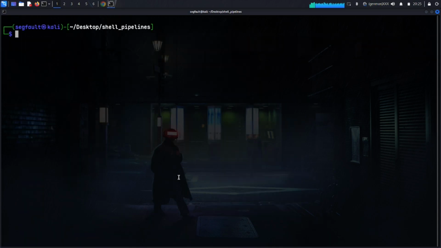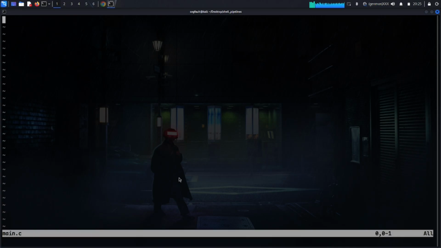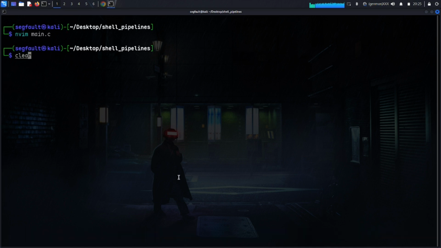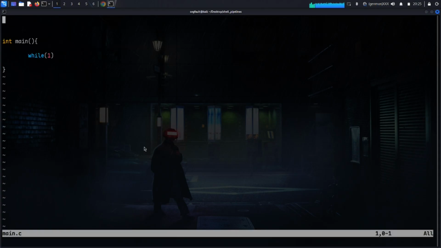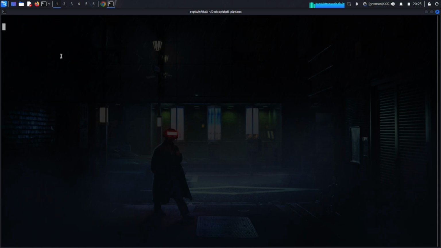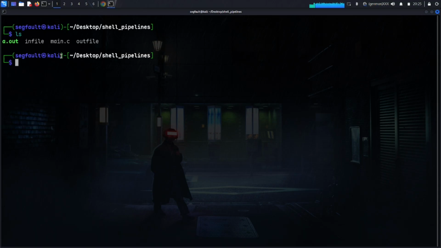So I know, I need a proof. For example, here I'm going to create a file called main.c. I'm just going to write int main, and for example, let's say while, an infinite while loop. Everything is good, let's continue. gcc main.c, we have a problem, I didn't add the semicolon. Alright, good.